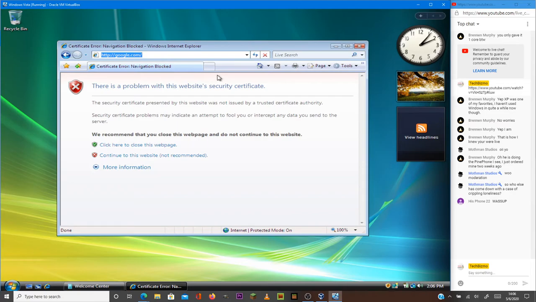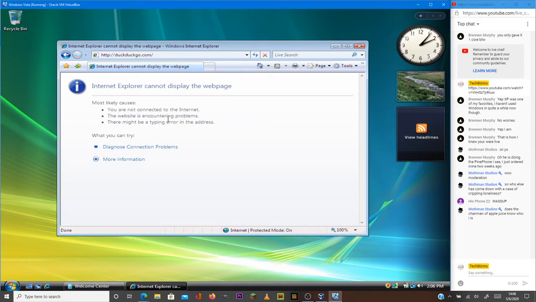So yes, I'm unable to access Google. Let's give DuckDuckGo.com a try. That does not work either.